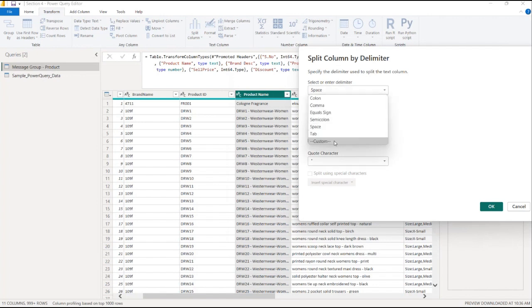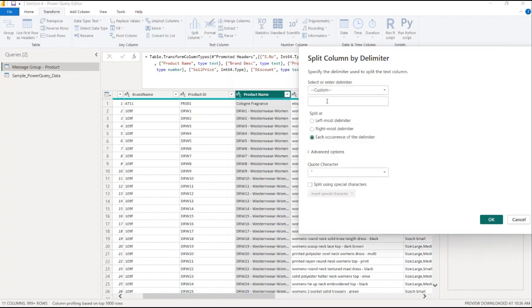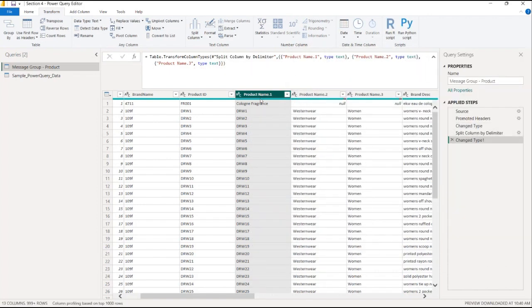So for hyphen, we need to click on custom and type hyphen here. And then, if we want each occurrence of the delimiter, we have to click here. Then press OK. Now you can see this is separated between two columns, using hyphen as a delimiter. The difference with this transform is that it transforms your existing column.